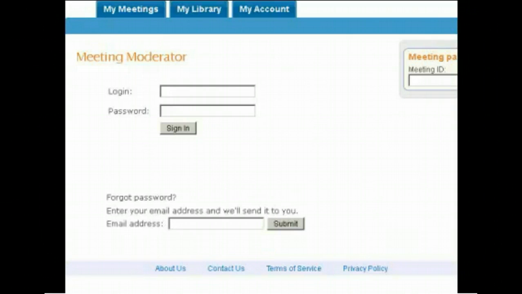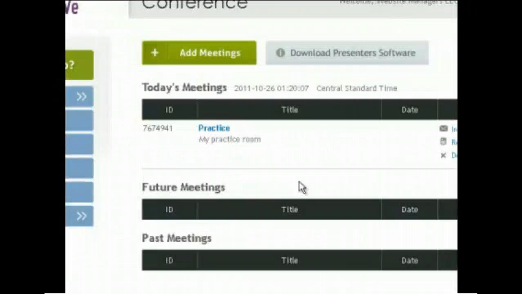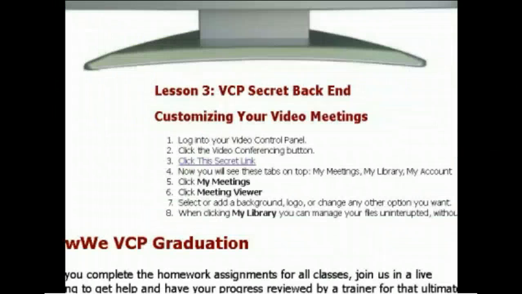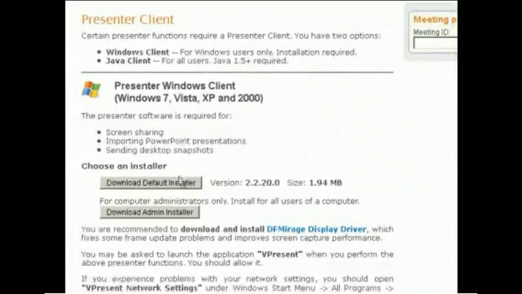Now the screen that you're looking at will not let you log in. What you need to do is log into your video control panel and click the video conferencing button. When you see your meeting list, come back to this video and scroll down. You will see a link that will take you into the back end. Now what you will see here is the presenter client to download the default installer.